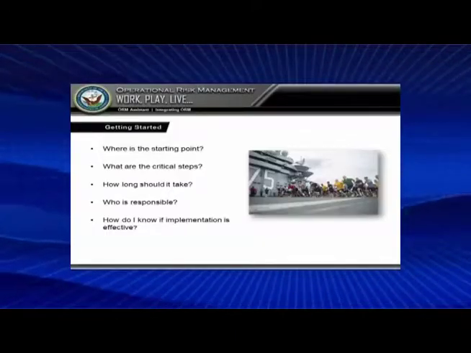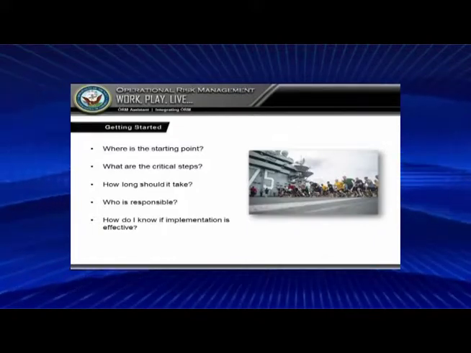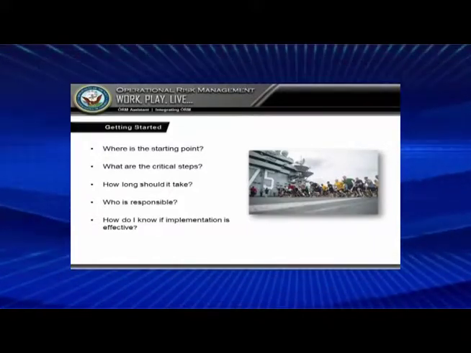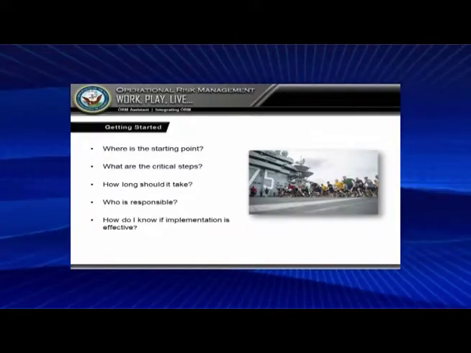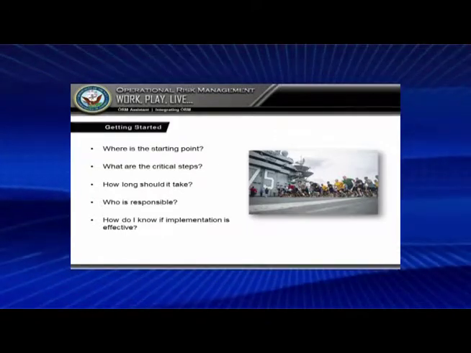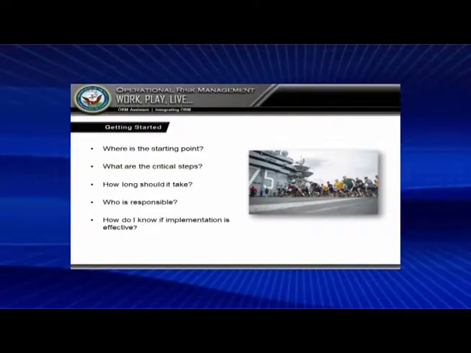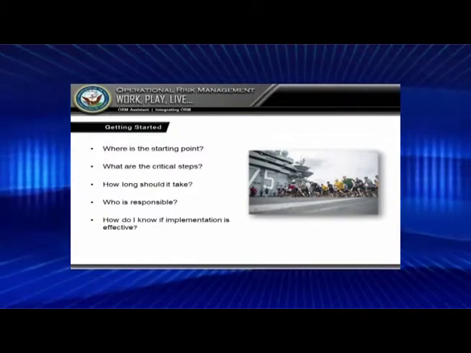Okay, so let's get started. Let's ask ourselves some questions. So what's the starting point? What are some critical steps? How long should it take? Who's responsible? And how do I know if it's working?